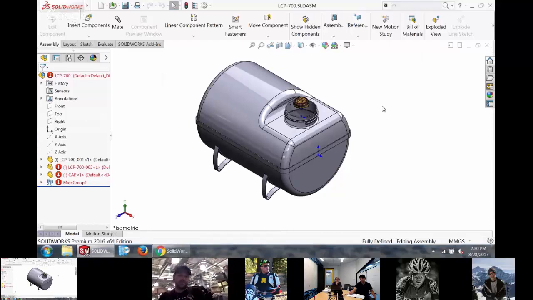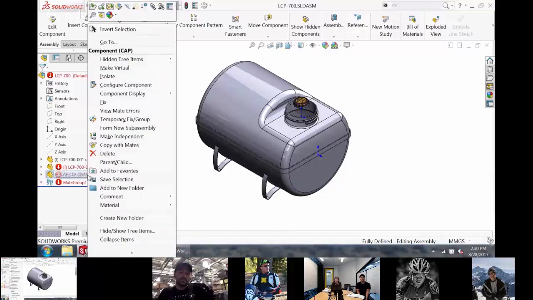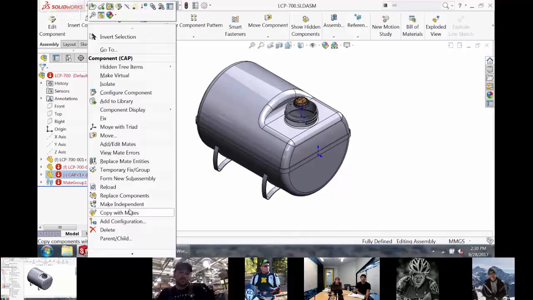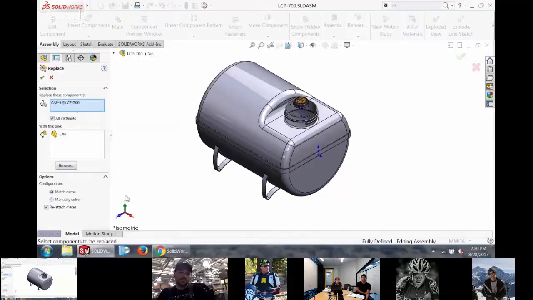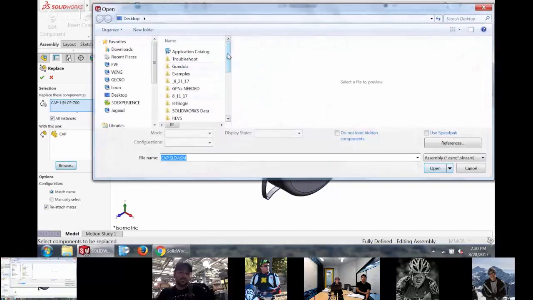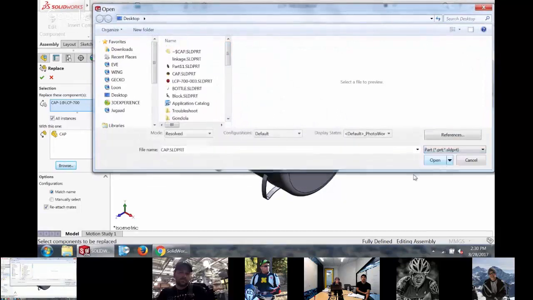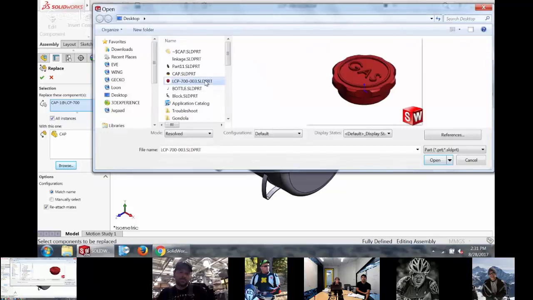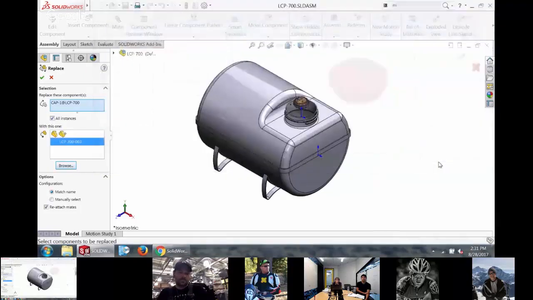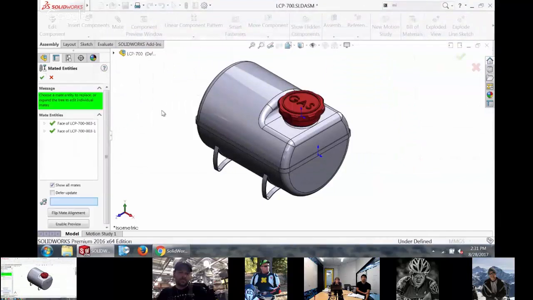Okay, I showed you the fact that you can go file open, hit references, and browse to a new location. And I said, you typically don't want to do that because of mates. In this case, what you'd rather do is find the part that you want to change, right click on it, and you always have to go to the second page here to find replace components. And then I can browse for whatever part I need. There's my gas cap. Let's open that. This next page, this is the important one.